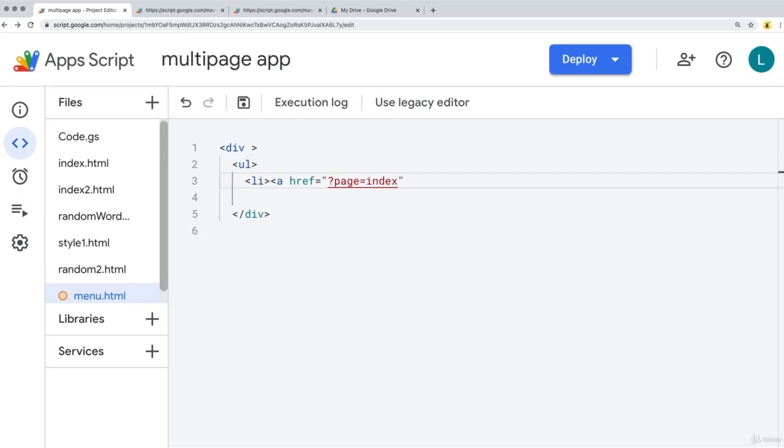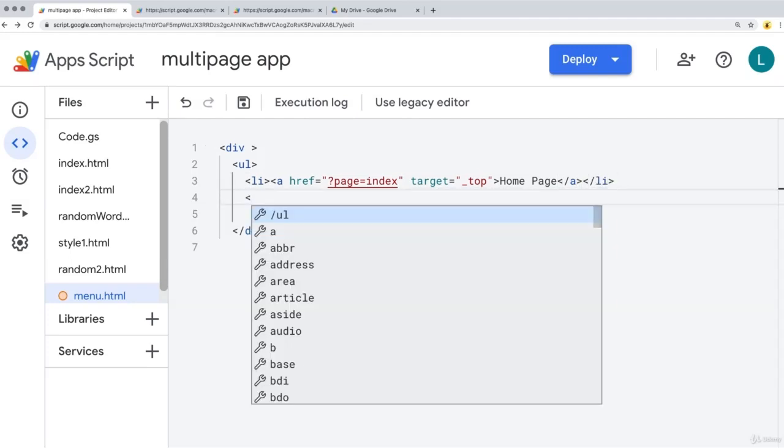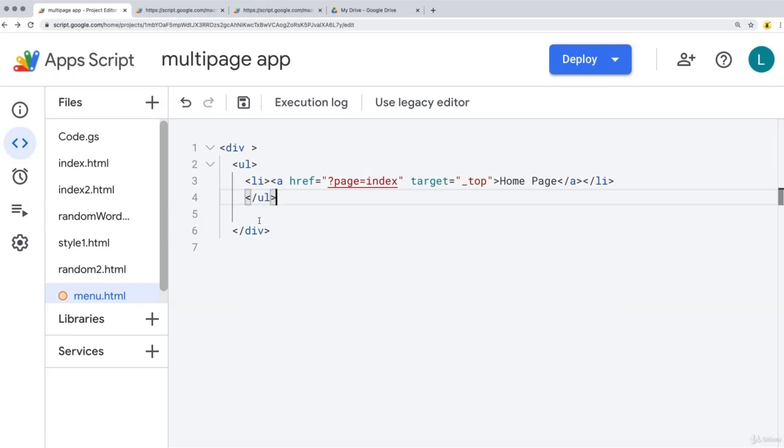So let's say, for instance, we know we've got index, and target. Setting the target to top is crucial for this to work. So make sure that you do set it to top. And then whatever the name of the page is, index. Or we can just call this the home page. And this is just up to you how you want to present it to the users. So it's the list items and then closing off the unordered list. So far we just have the one item, and I'll include an HR bar.